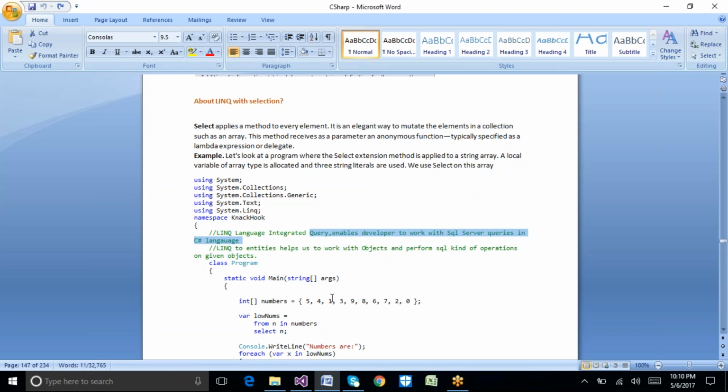Just SQL, the SQL query language. We do have only one query language, which is called SQL. Later, at some point of time, the C Sharp team introduced one more concept in C Sharp, called Language Integrated Query, to write the queries in the C Sharp language itself.